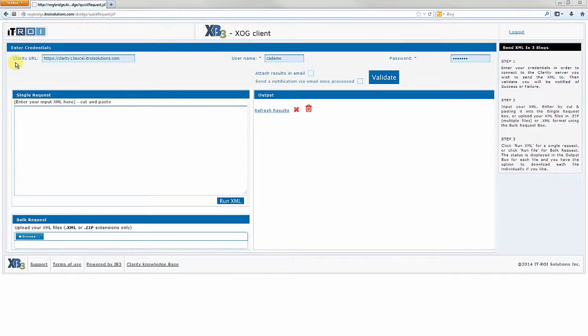Now we are directed to the main screen that contains the following. First, the Clarity credentials. So we need to put in the Clarity URL that we will be writing into. Now we put in your username and password, and you click validate to make sure the connection is successful. A pop-up will appear indicating success or failure.